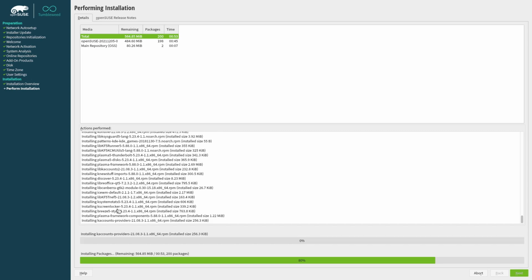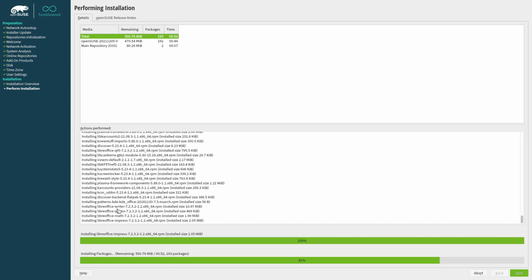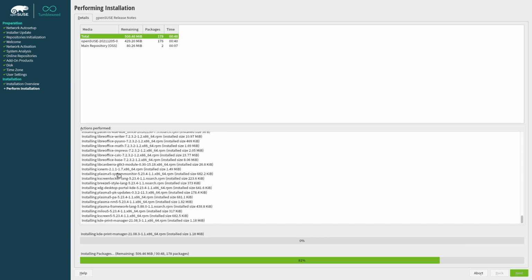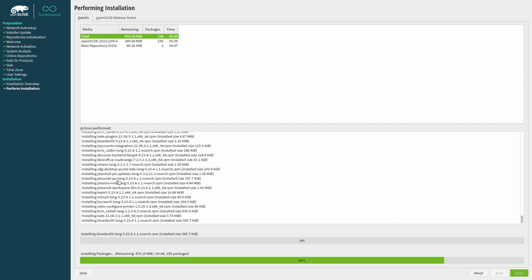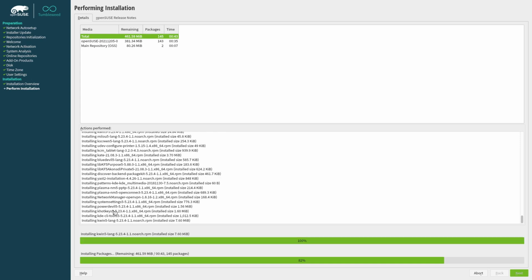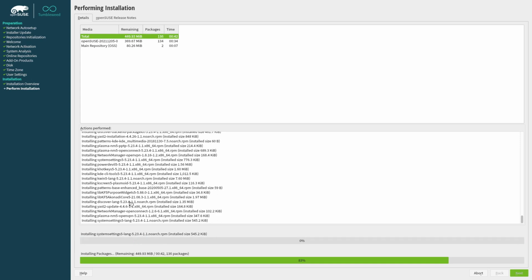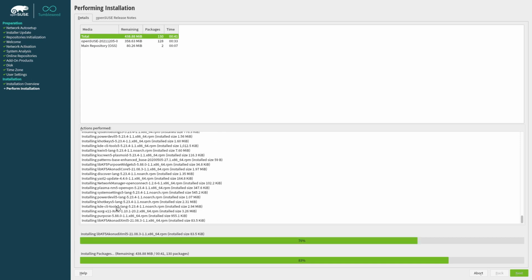Plasma. Okay, screen locker. LibreOffice is installed. Ta-da! The mail merge. OpenVPN network manager. Power Devil is there.